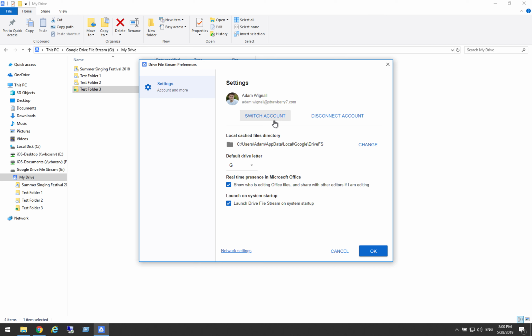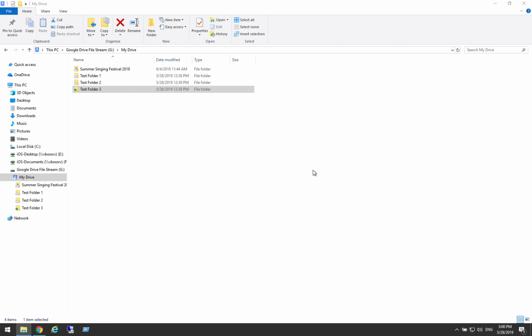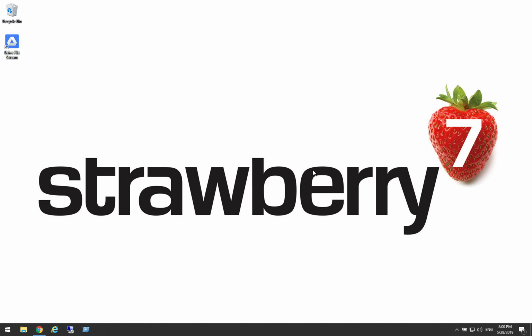Here we have the option to switch account or disconnect account. So for example, if we're using a shared computer which someone else has access to, and we do not want them to have access to our personal data within Google Drive File Stream, we can sign out. Therefore, you'll have to sign back in again before you can start using it again.